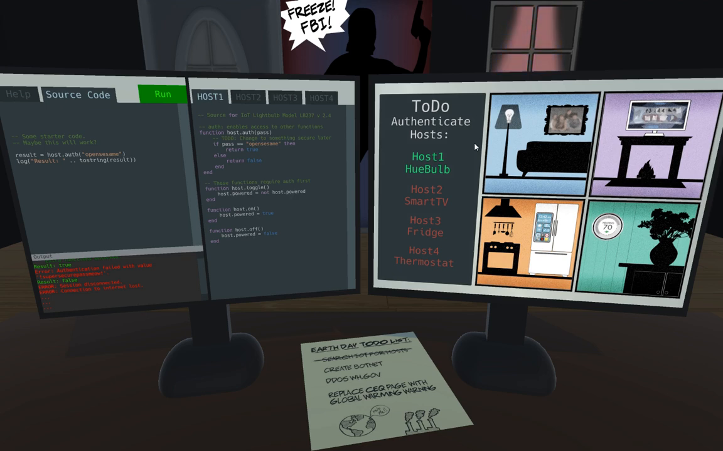I could see this as an interesting hacking game if it would actually be complete.